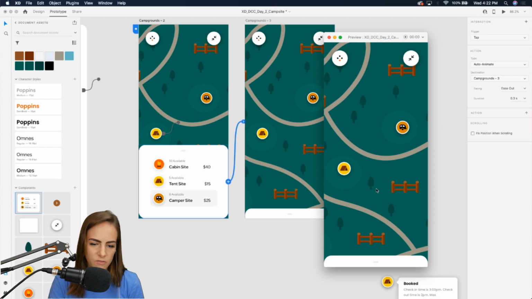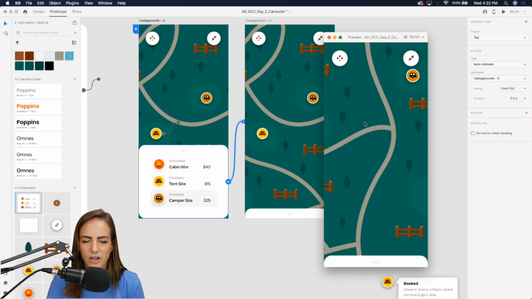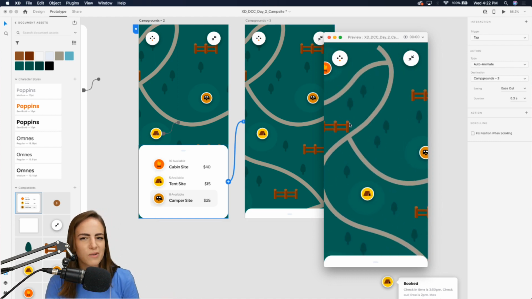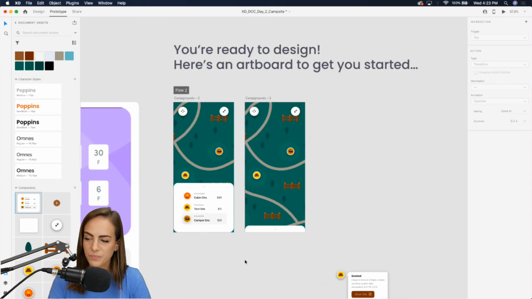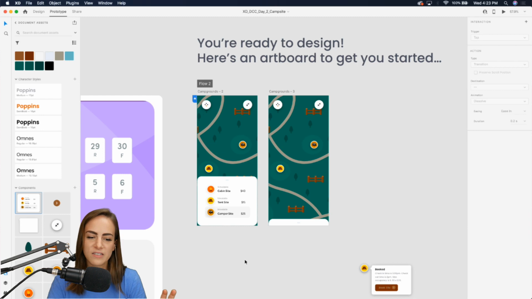Just nice to have so users know what all of those icons mean, since they're not super recognizable maybe at first. Maybe the tent and the camper, but maybe not the campsite or the campfire. All right, so let's go ahead. Oh, Andrea Perez said, or a pumpkin patch map. That's a good idea. Still keeping with the theme, I love it. All right, let's go ahead and Command S to save.